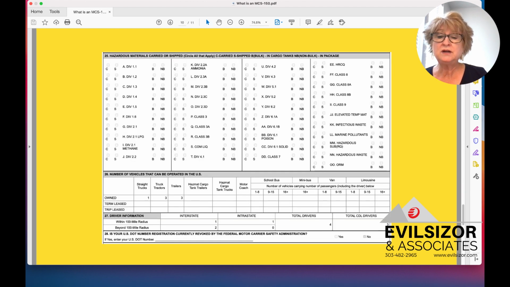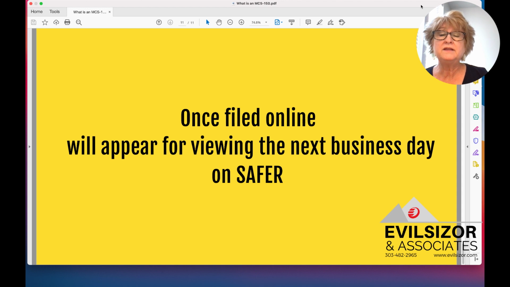And then the straight trucks and tractors and trailers and drivers and all of that needs to be correct, because this information ends up on your UCR filing. When you file for your UCR, it pulls from this information here. So make sure it's correct. And just remember that the information will appear on the SAFER the next business day. You won't be able to go back in the same day and look that up.